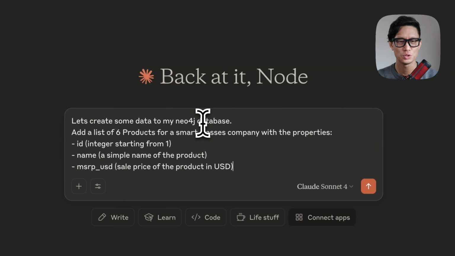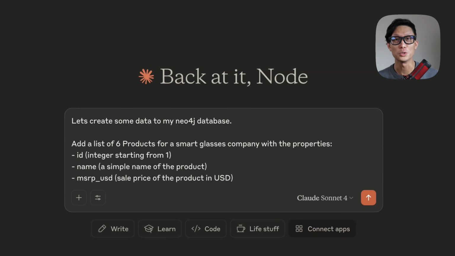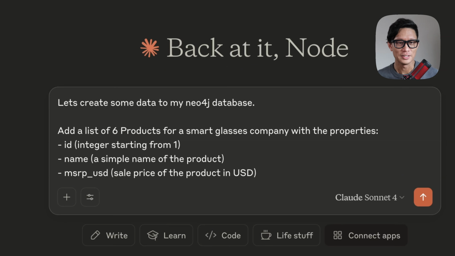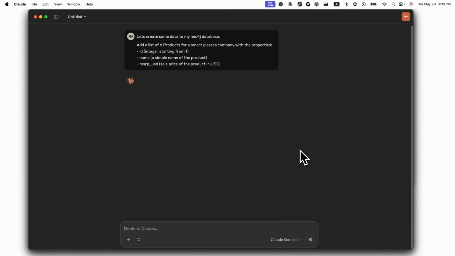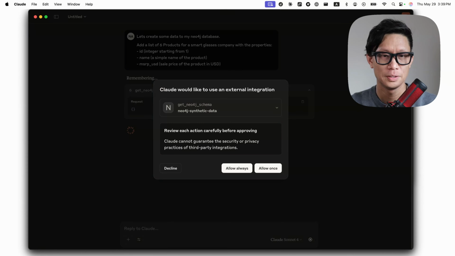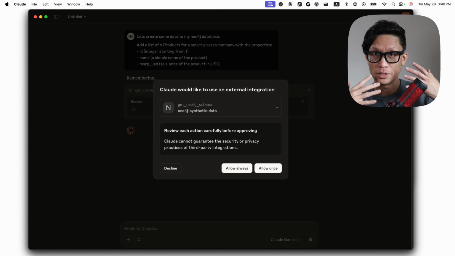Now, I found in the past to make sure that Claude knows that we want to insert data into a Neo4j instance, I'm just going to start with something like, let's create some data into my Neo4j database. And let's start by adding a list of 6 products for a smart glass company with the following 3 properties. ID, an integer starting from 1, name, just a simple name for the product, and what the sale price for that product is. Now, the reason we're starting with integers starting from 1 is it makes it easier to randomly connect different data in the future.